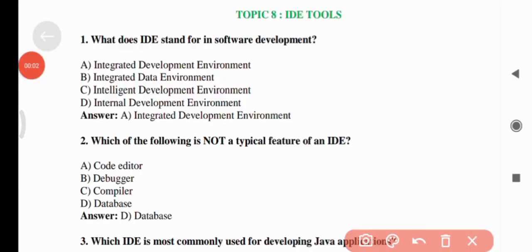Madras High Court Assistant Programmer Important MCQ Questions. Topic 8 IDE Tools. What does IDE stand for in software development? Option A Integrated Development Environment.